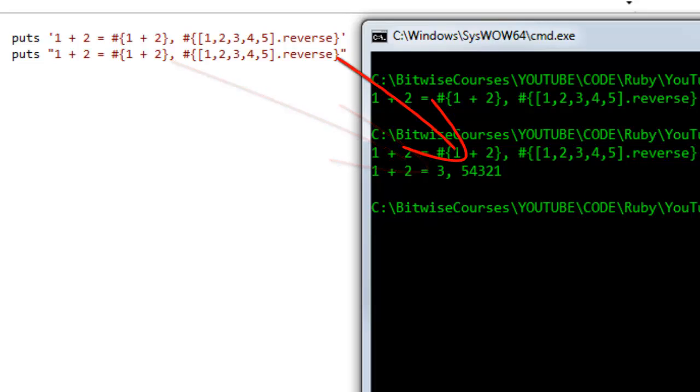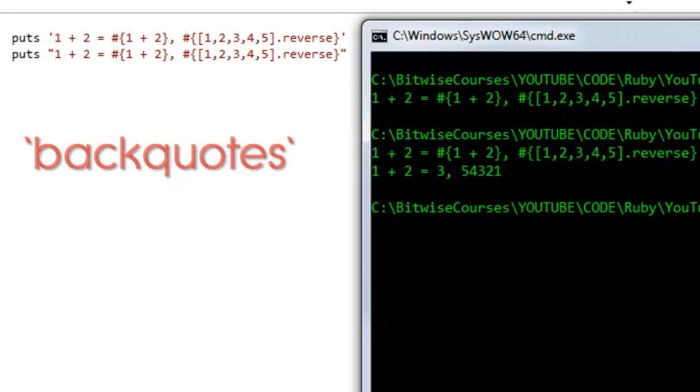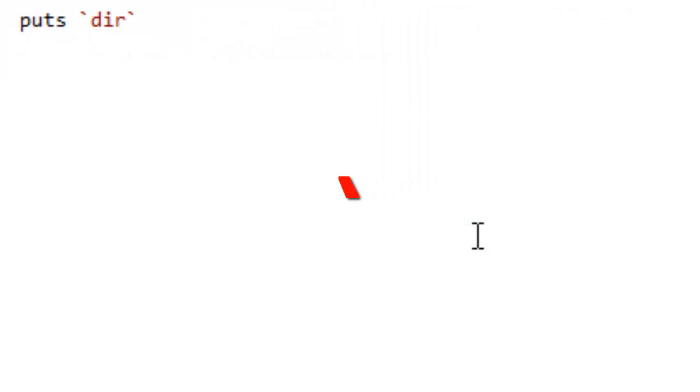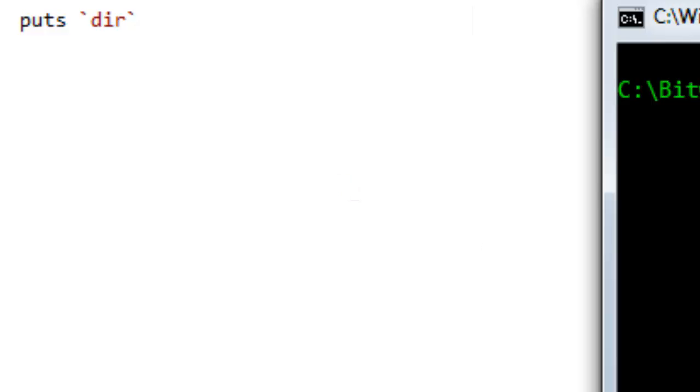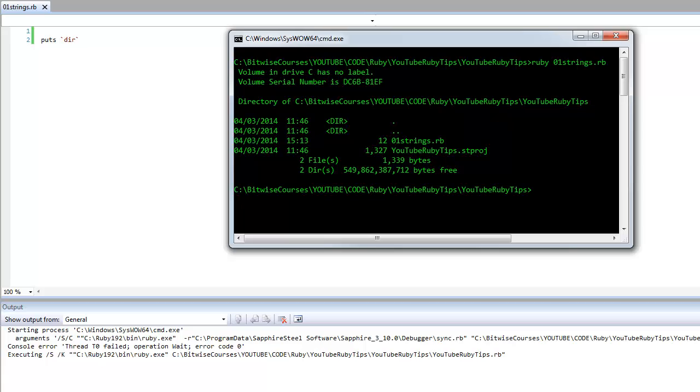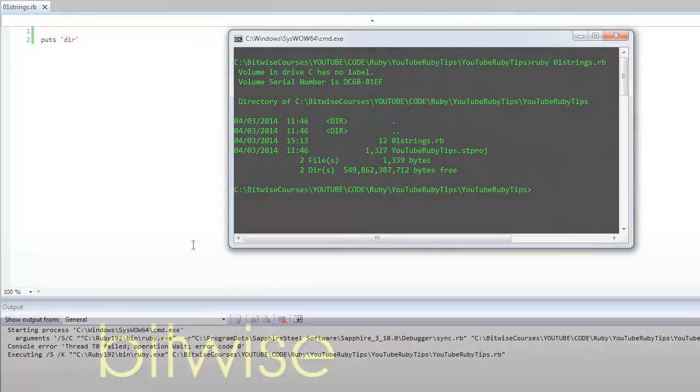Finally, there are strings delimited by backquote characters. Now don't confuse these with regular single quotes. The backquote is the one that's normally on a key somewhere on the left of your keyboard. This lets you embed operating system commands, like dir on Windows. When that string is displayed, the command itself is executed, here displaying a directory listing.